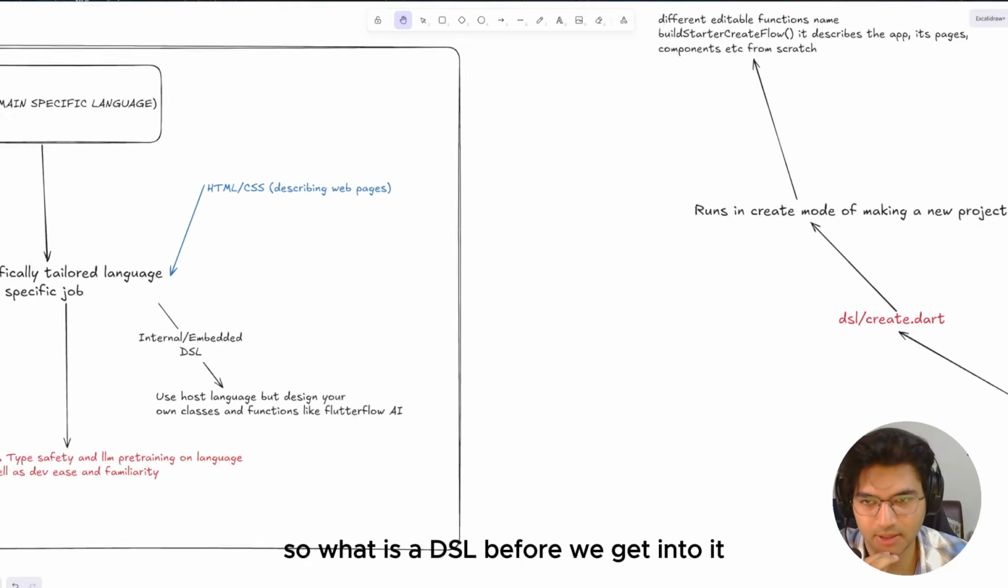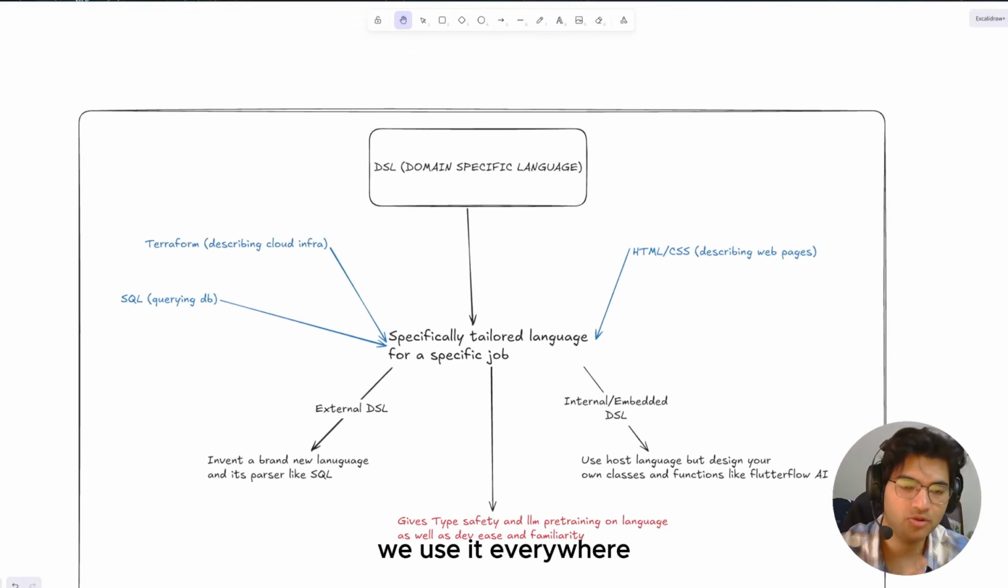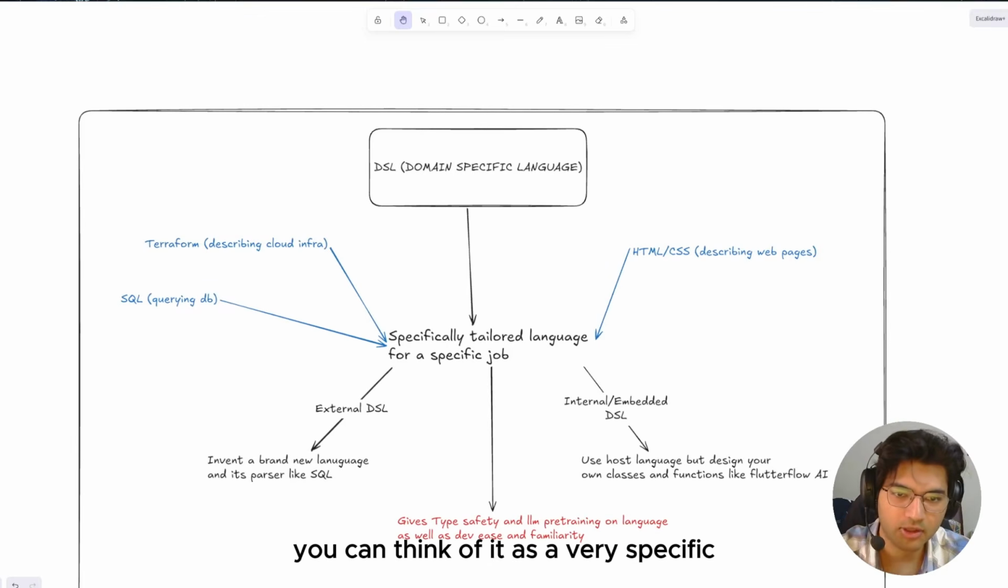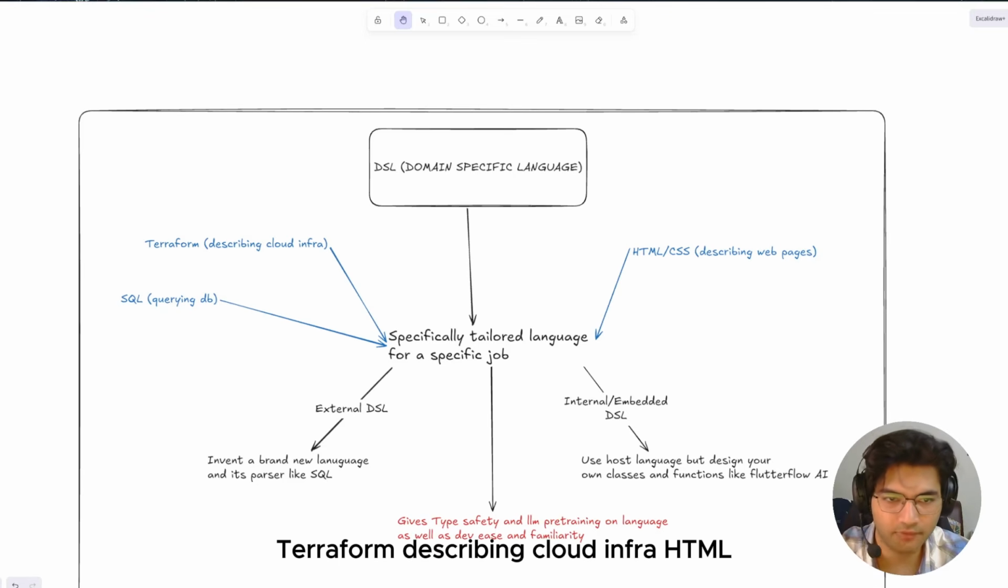So what is a DSL before we get into it? You can think of a DSL as a domain specific language. We use it everywhere. You can think of it as a very specific tailored language for a specific job. For example, SQL is used for querying databases, Terraform for describing cloud infra, HTML and CSS for describing web pages.